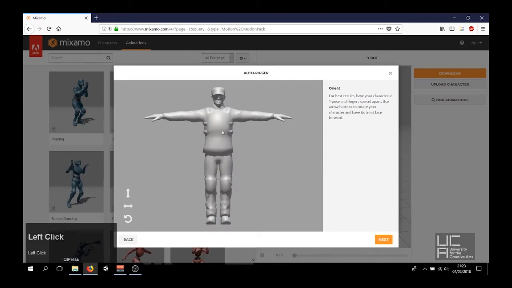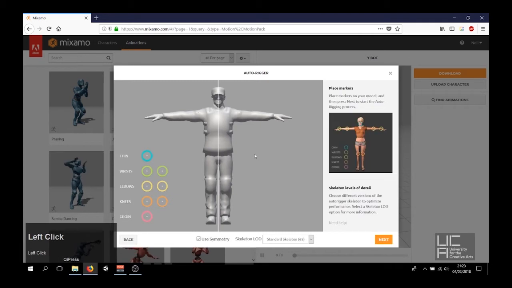Okay, here we see my character's imported correctly in a T-pose with none of the textures applied. So I'm going to hit next. The next option is to set up a skeleton. So you drag and drop these markers on the left to the appropriate places on the mesh. We'll see a guide on the right for chin, wrists, elbows, knee and groin. Grab the wrists, drag and drop them on. Elbows, just try to be as precise as you can. And finally groin.